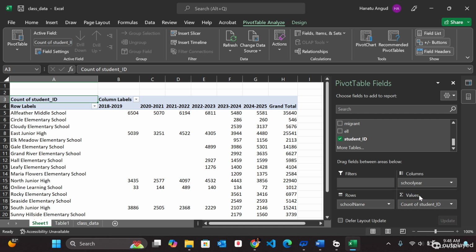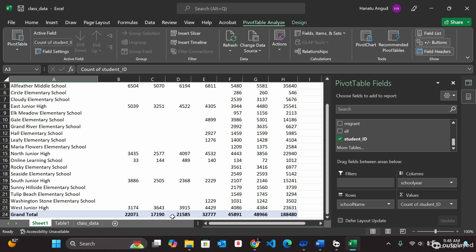So with this summation sign, it does a mathematical operation, right? So it has counted for each year how many students were registered based on the number of student IDs, right? So here in the 2018 to 2019 academic year we have 6,500 students. 2020 to 2021 we have 5,070 students and so on. And then this is the total per year, and this is the total over time for all schools.